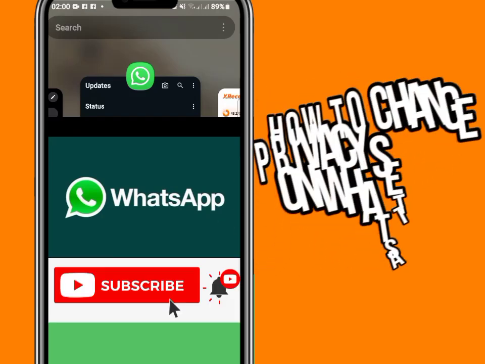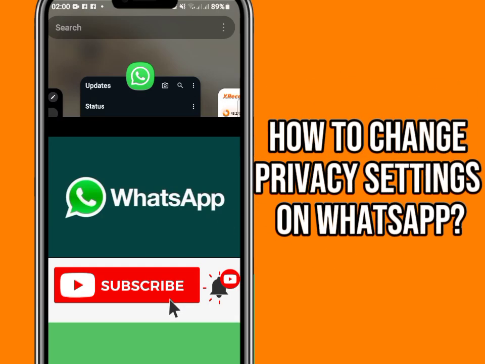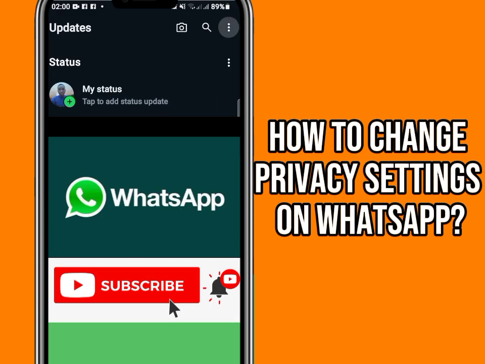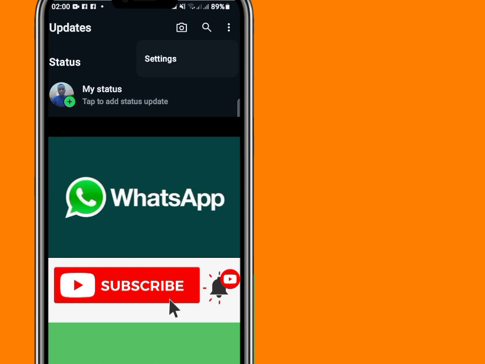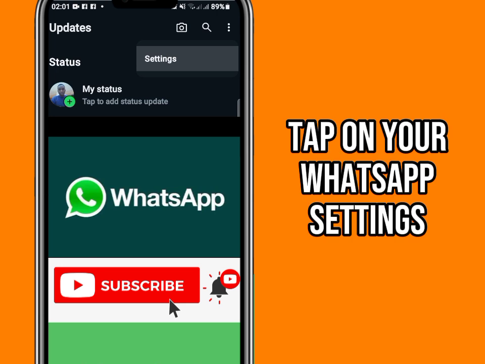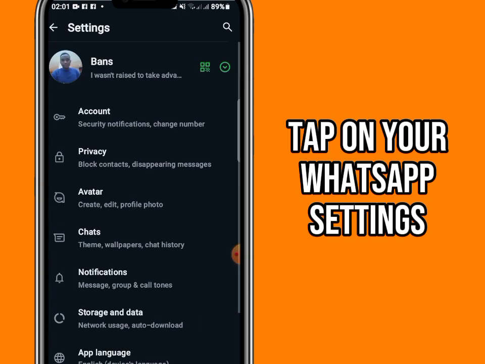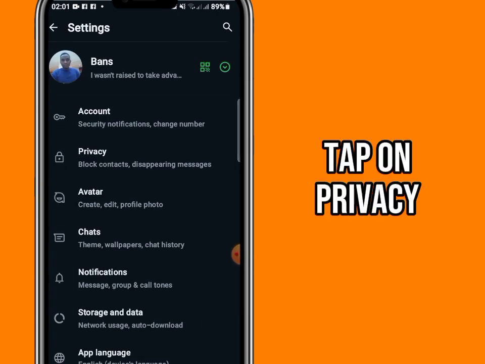Someone asked me a question. He was like, how can you change the privacy settings on your normal WhatsApp, like to hide your last seen and your profile picture? So what you do is very simple. Go to your normal WhatsApp settings here. After tapping on them, just go directly to privacy.